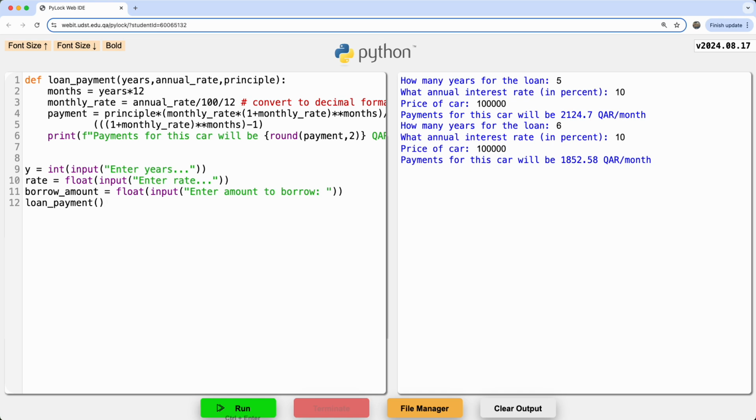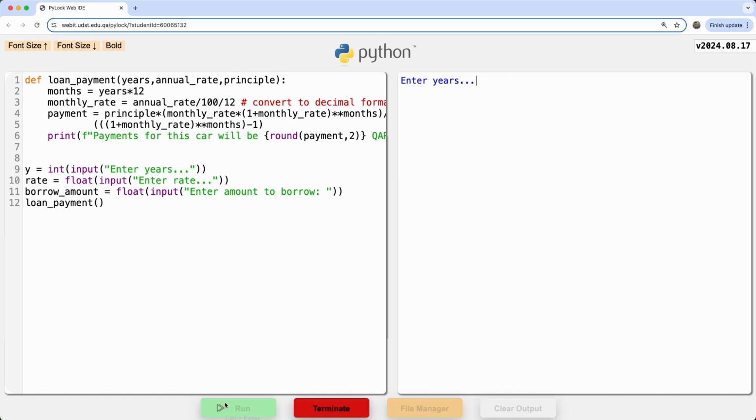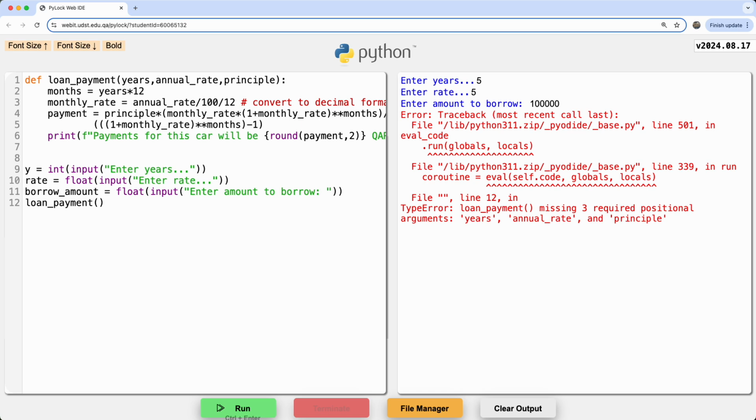I'm going to try running this. So I asked for the years, I asked for the rate, I asked for the amount that we're going to borrow, and I say go for the loan payment. So 5 years at a rate of 5%, the amount to borrow 100,000, and bang, it starts to complain about a whole lot of things.